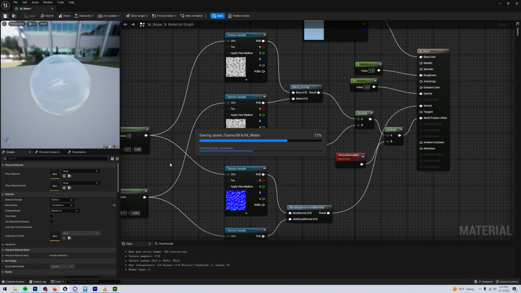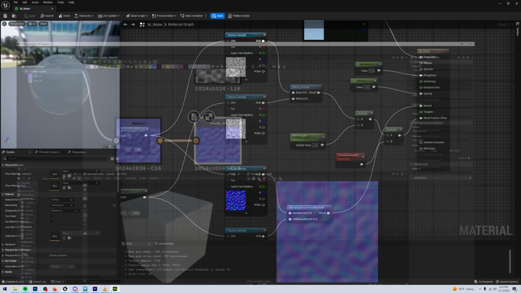My computer's going through it today. I don't know what's going on. Maybe I've opened too much crap.